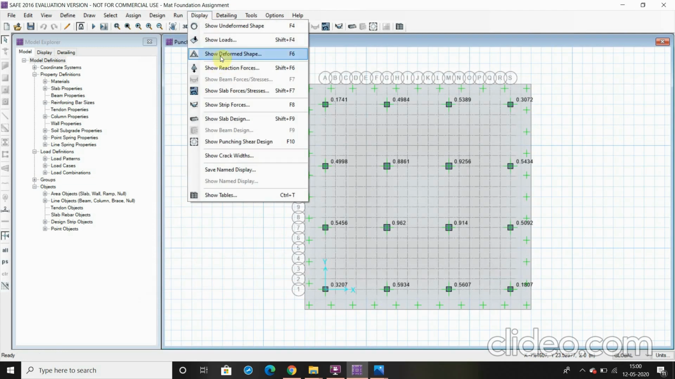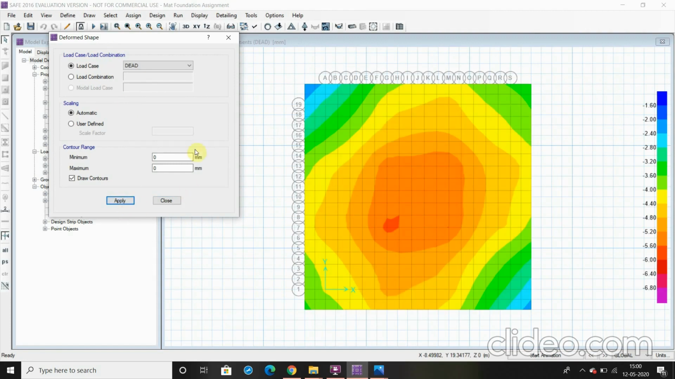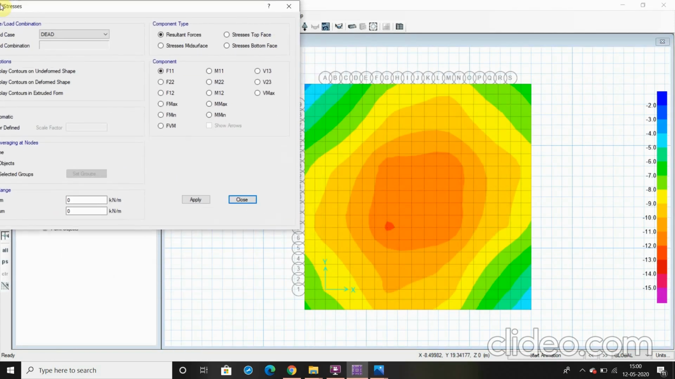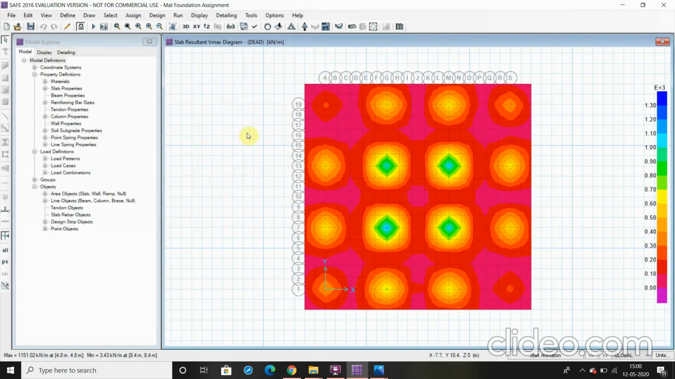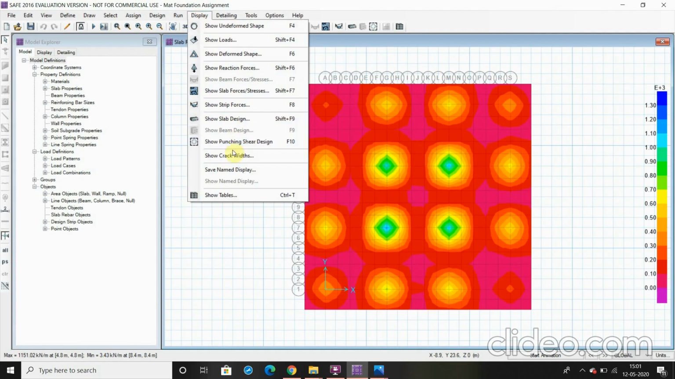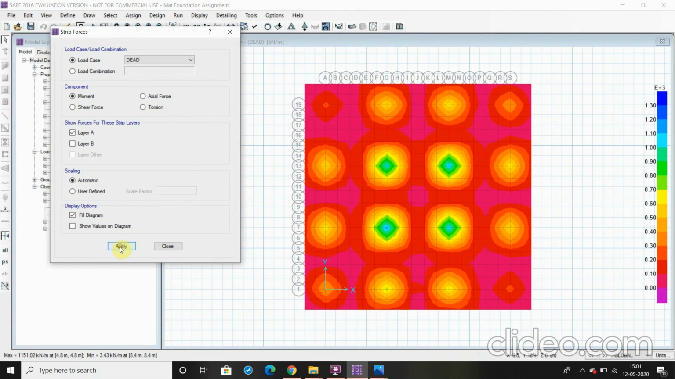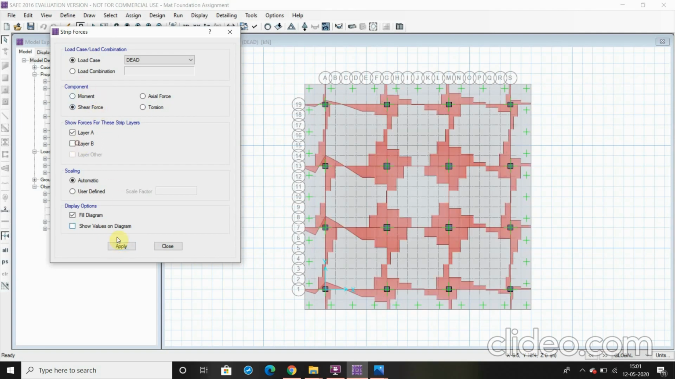We can check the deformed shapes under different load combinations and load cases here. We can also see the maximum bending moment diagrams and shear diagrams. We can also see the strip forces along the strips, that is the moment diagram along the layers, and we can also see the shear force diagrams for the combinations.